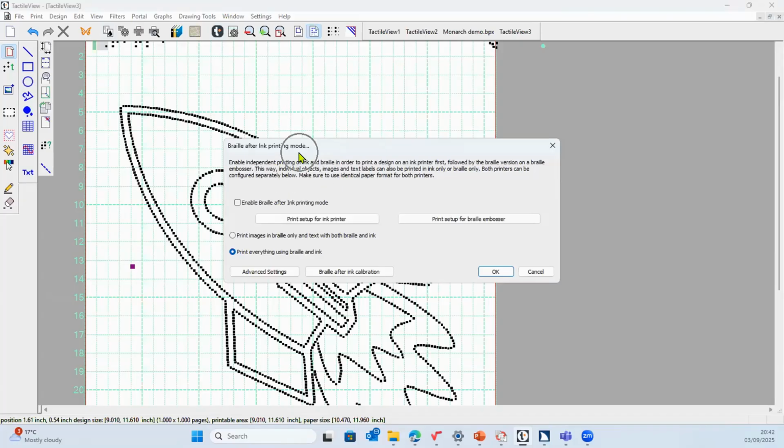As I select this, you're going to have a new dialog, and again, it gives you the option to enable or disable. So it's a checkbox, very much like the Monarch mode. If you want to enable Braille after ink printing mode, you'll check it. Upon checking it, what you'll need to do for the very first time is calibrate your embosser. So there is a Braille after ink calibration tool, which is a walkthrough. I think there's 7 steps in total.